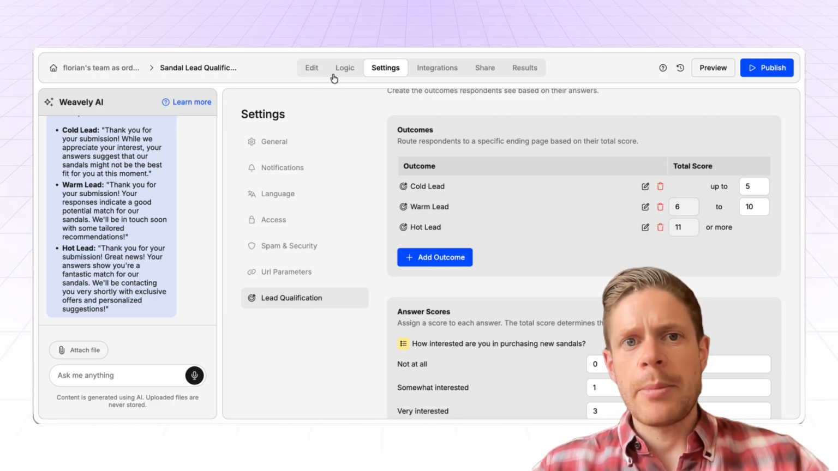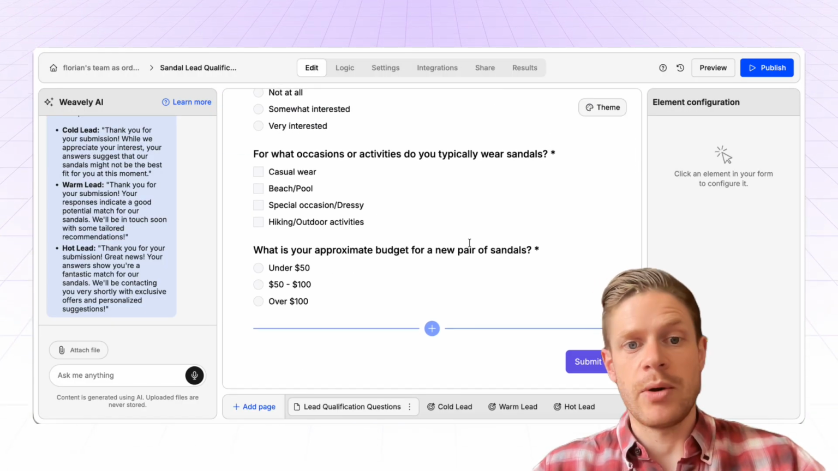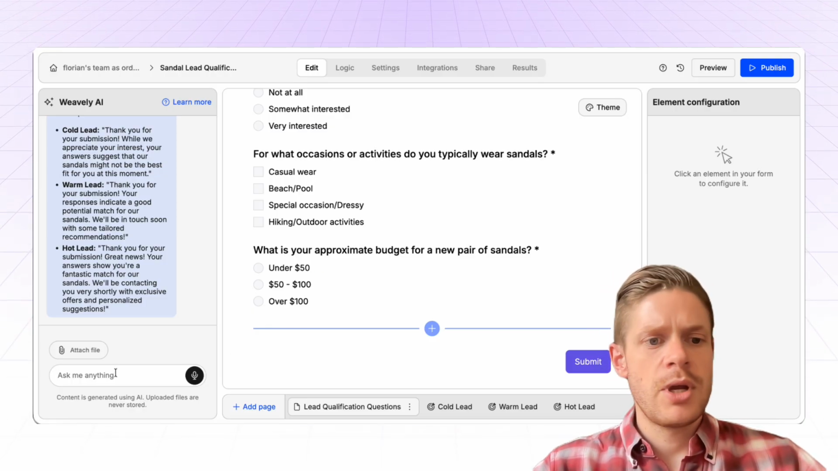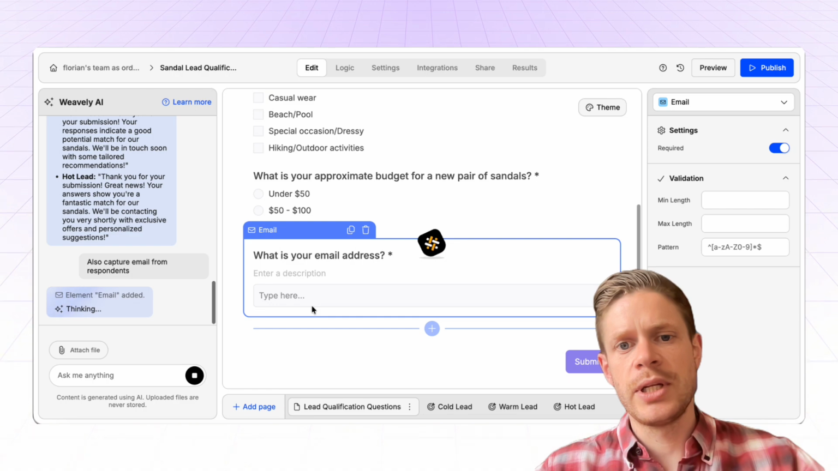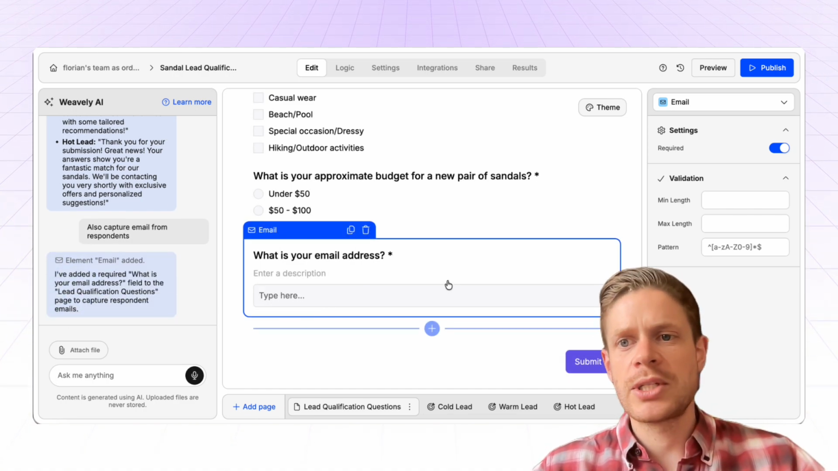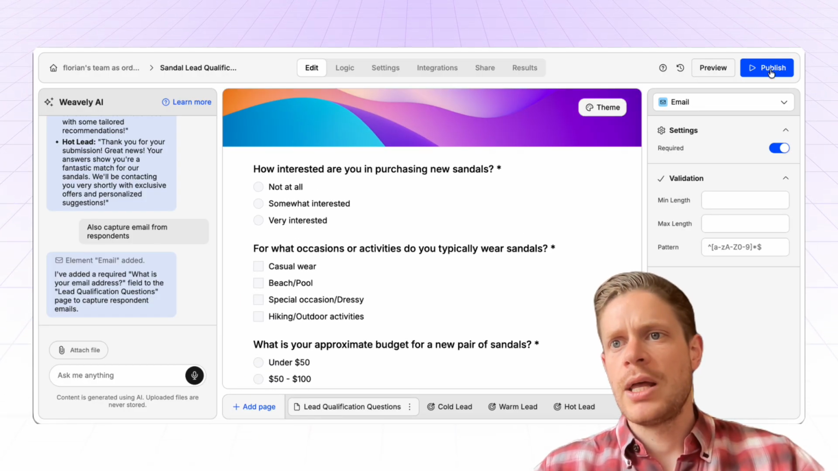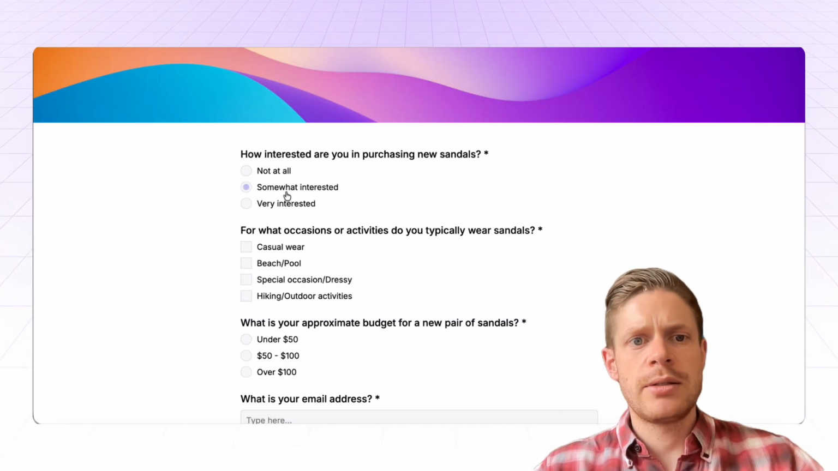So what happens now is if I publish and I fill this in, I will get the answers I have to these questions, and potentially if I want to capture an email address, for example, I could also get that. So let's add this to the form. Also capture email from respondents. And then Weavly is going to add us an email field, which of course isn't part of the qualification because you can't score an email address, but it will gather us the email that we need to then contact our respondent. So let's go ahead and publish our form, copy the URL, fill this in, and then we'll see what the results look like.